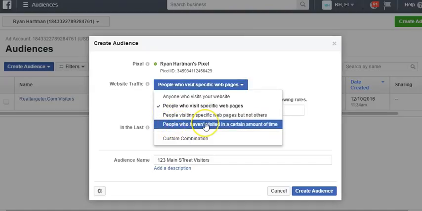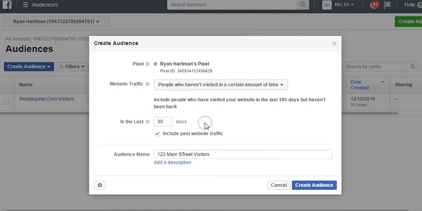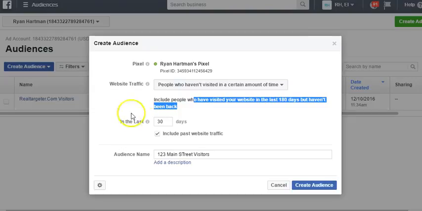We have the people who haven't visited in a certain amount of time. Okay. So include people who have visited your website in the last 180 days but haven't been back. So maybe you don't want to keep showing your ad to people who are just there, but maybe you do a funny video with you crying, right? Maybe I'll do this to you. You might see an ad like this now that I mentioned it, and it'll just be you crying and you haven't come back to my website. You can get really creative there, all right?